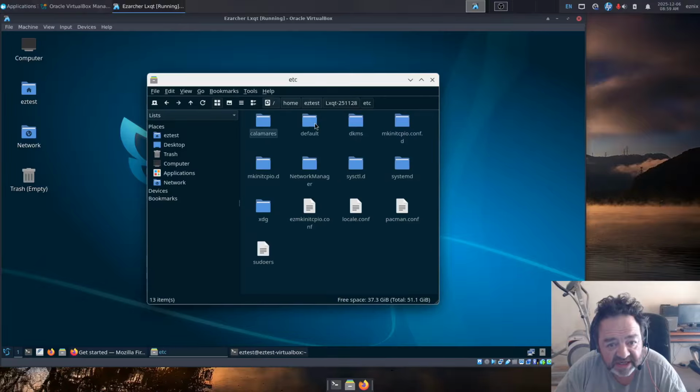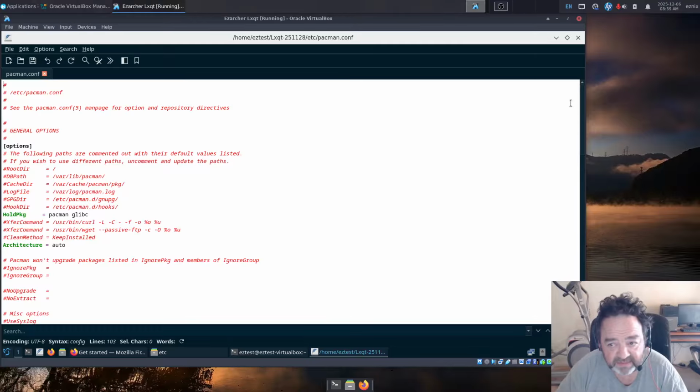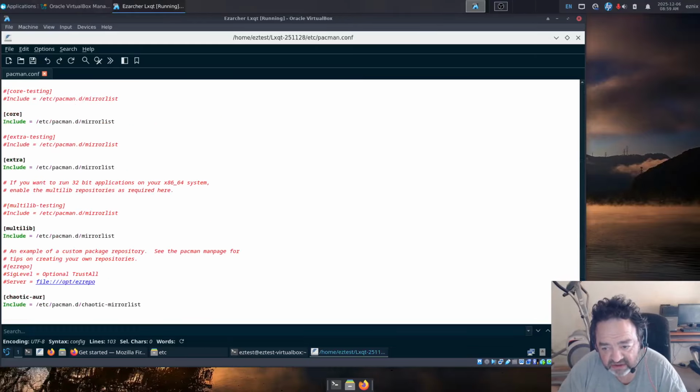We're going to go into etc, do the same thing with the pacman.conf in this location. Now, the difference between the two pacman.confs, the first one is used by the build, the second one is put inside the installed build. And we're going to list Chaotic AUR right here. Done.